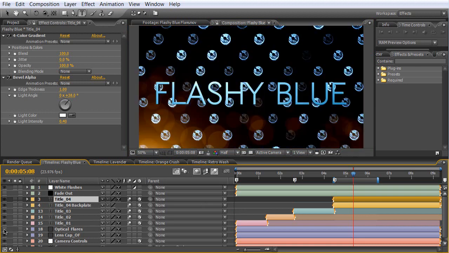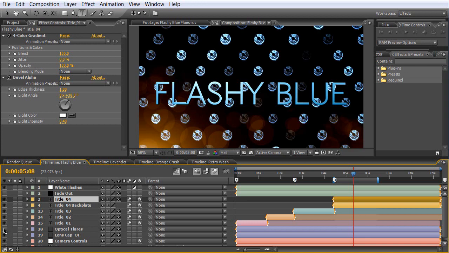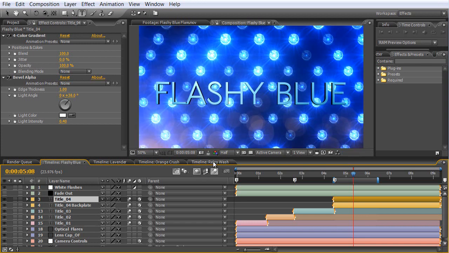Now this is going to be your optical flares. You turn that off. Optical flares is off for all the lights, and this is going to be your lens cap. So that's that. Now let's go over to the retro wash.